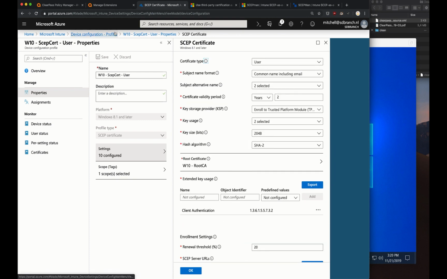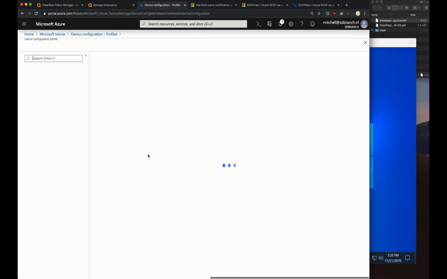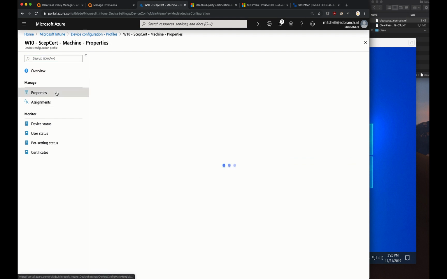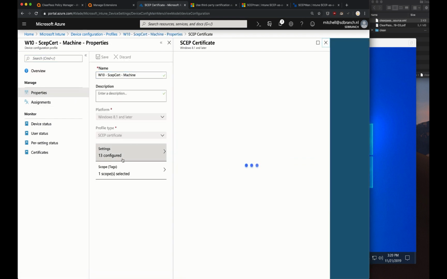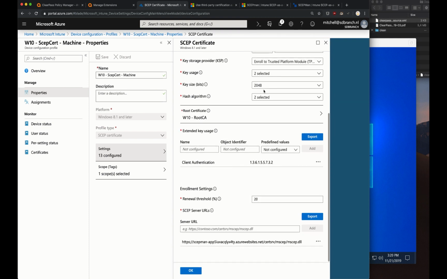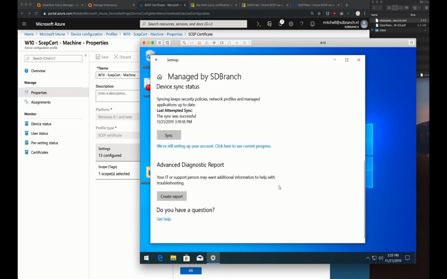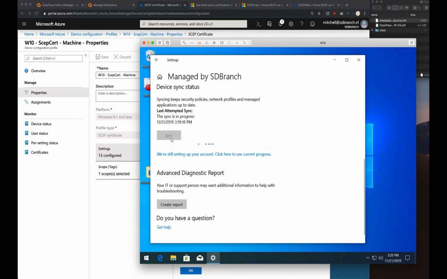So the same goes for the machine certificate. Going to properties and then settings. Over here you'll see the same as well as the server URL. So going back to the machine, if I click on info and then hit the sync button, we'll try to sync every certificate. I'll also restart the computer just to make sure that we get the user and the computer certificate as well.